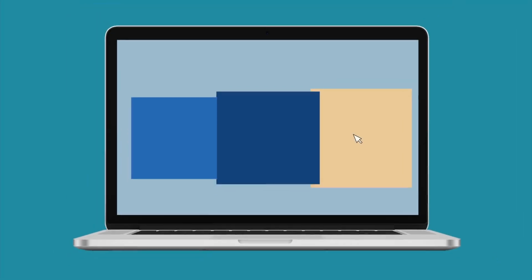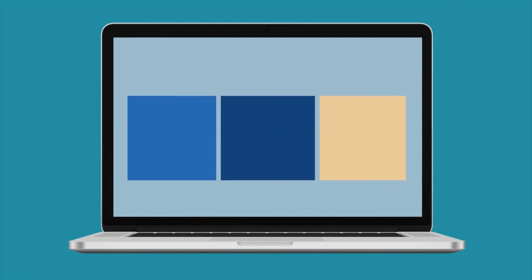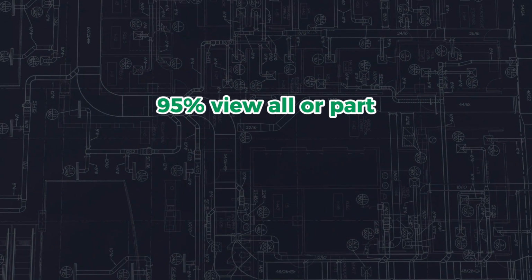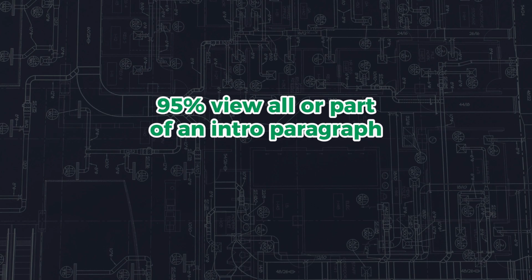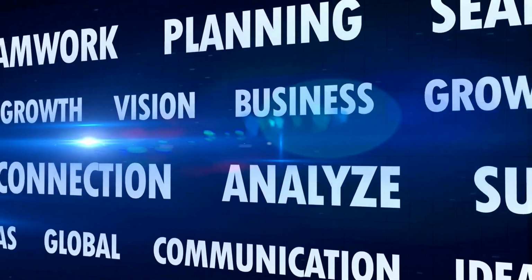So again, just really supporting the idea that headlines are absolutely critical. All right, so moving into format and complexity. We want to look at how we're structuring things. For example, 95% of people will view all or part of an intro paragraph if it is bolded. So bolding text is a way to capture attention.